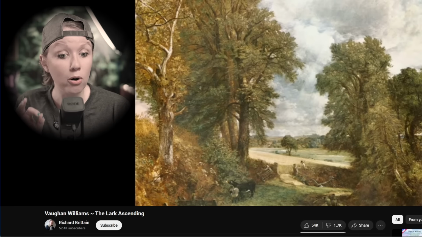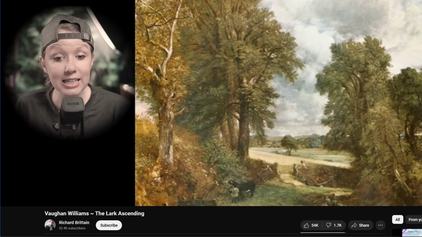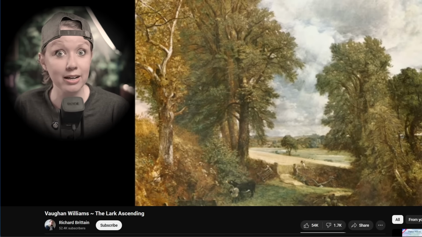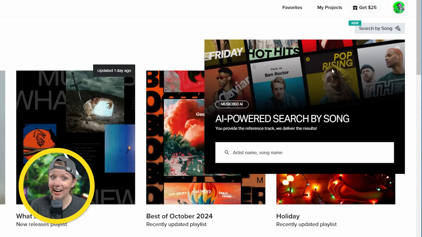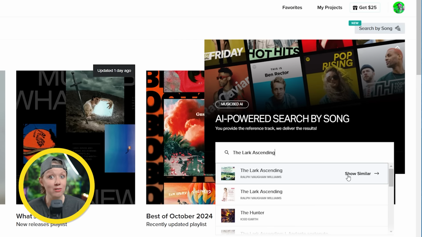Another idea is instead of having the music be the main soundtrack, we can make the music a part of the scene, like coming from an old radio, for example. So let's find a classical piece and let's have it play from a speaker far in the distance. I found this piece called The Lark Ascending, written in the early 1900s by an English composer. How lovely. Let's use Musicbed's AI search to find similar songs to this one.